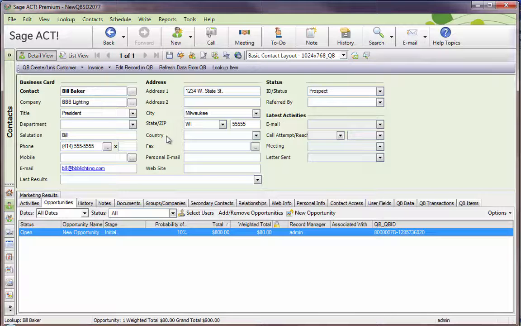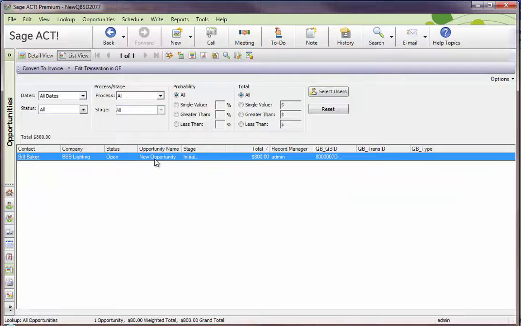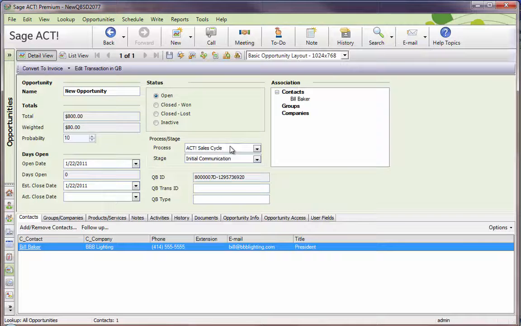We had an opportunity that didn't have an ID number. We went to the contact and created them in QuickBooks, and that added the ID number. And then we can right click on this opportunity and say Create Opportunity Lookup. That'll pull that one up. We can double click on it, and now that opportunity has an ID number, right? So that's the key.